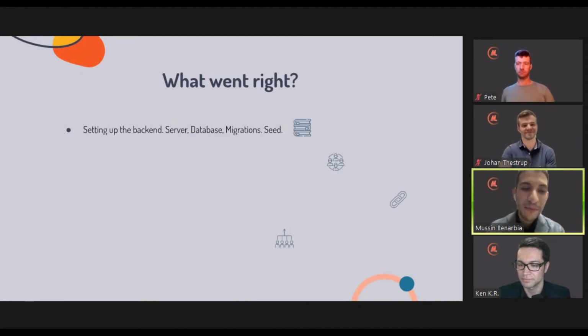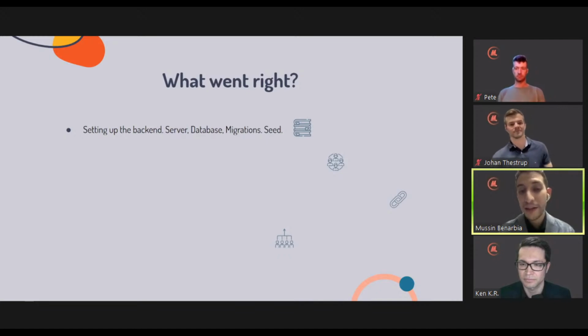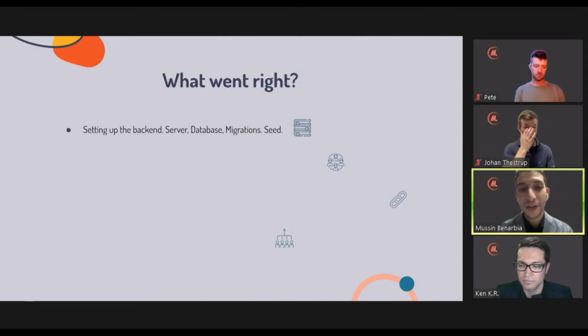Okay, talking about some of the things that went right. The initial setup for the backend was very smooth. Going back to what Johan just said, thanks to the fact that we had a clear vision for the MVP after the first meeting, all of us had a clear vision of what we wanted to end up with and what the MVP would look like. So that made for an easy setup of the database, of the migrations, of the seeding of the database. We didn't have to redo any of that, and it worked on the first try.